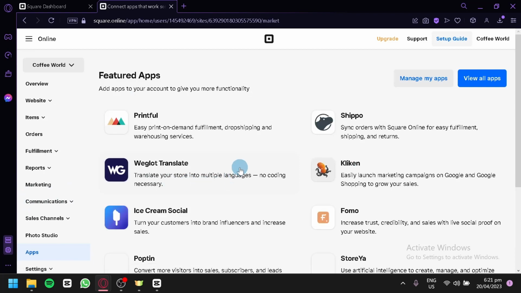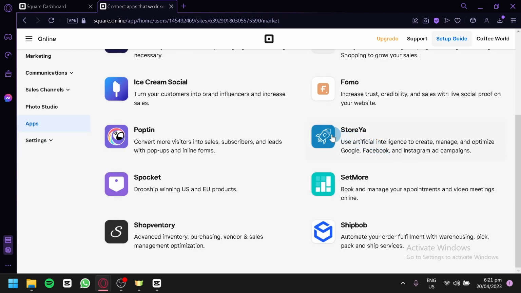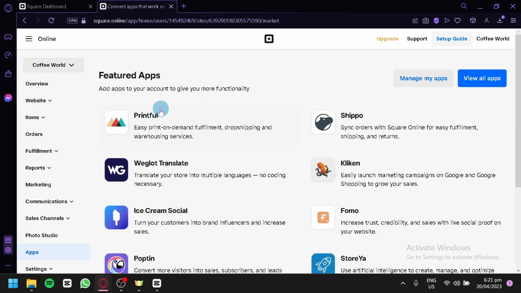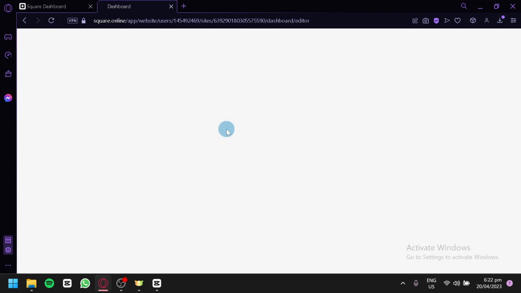If you want to add apps to your website, as you can see here, we have different apps that are built for our website. Over here, we have Printful, which is a very familiar print-on-demand website. So what we're going to do next is click on our website and click on Edit Site, so that we would be able to check out how we can create our website on Square.